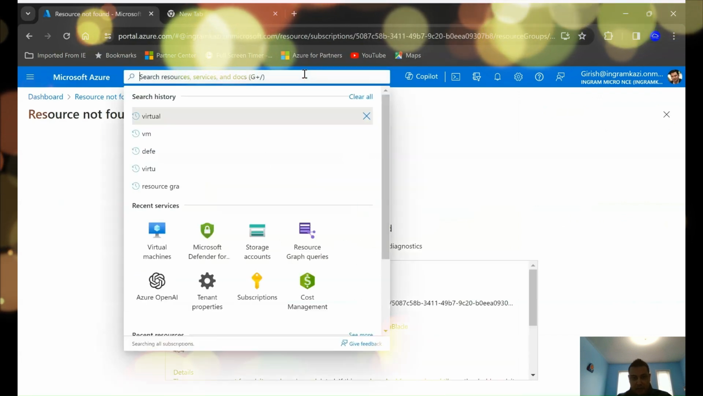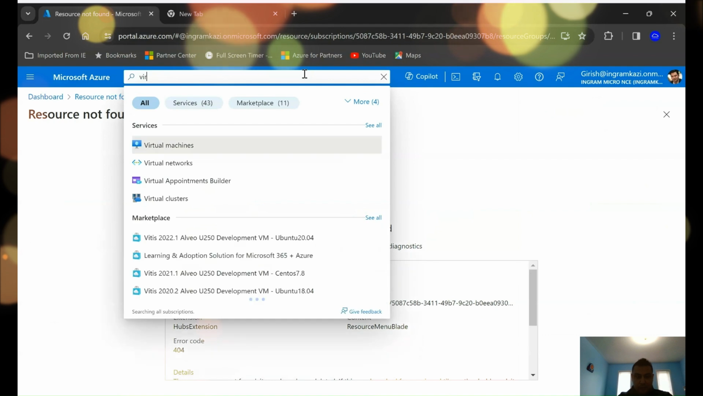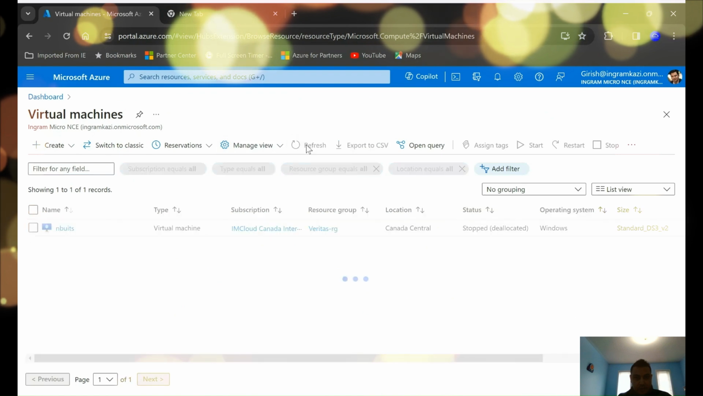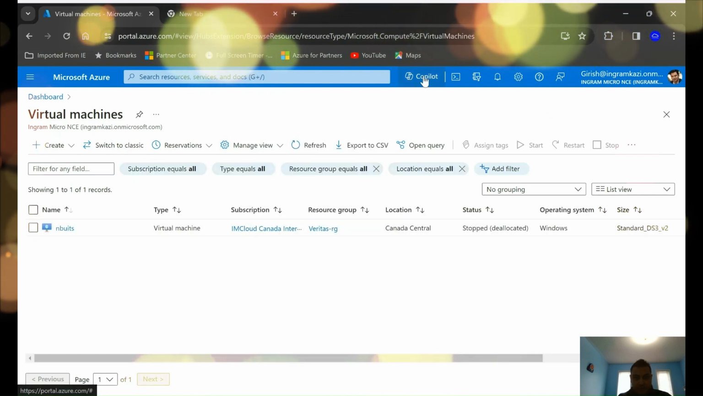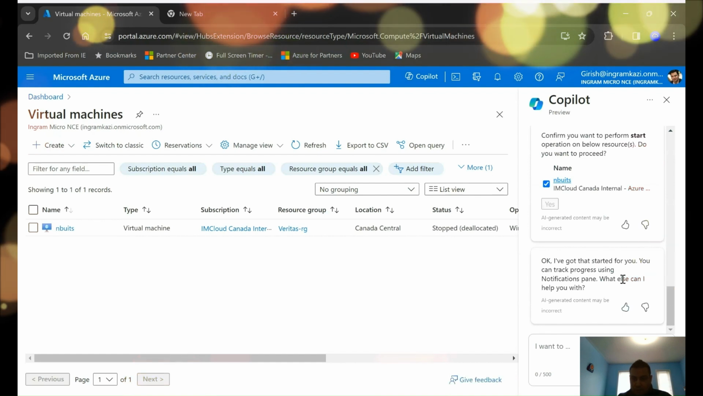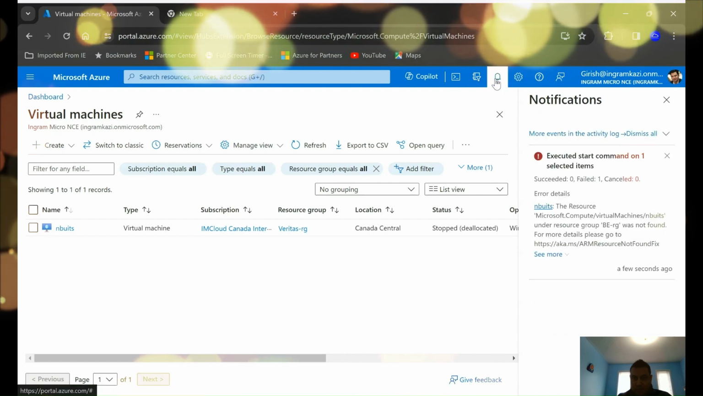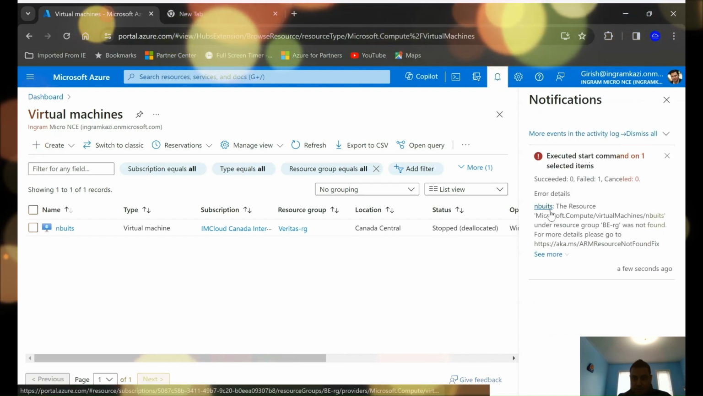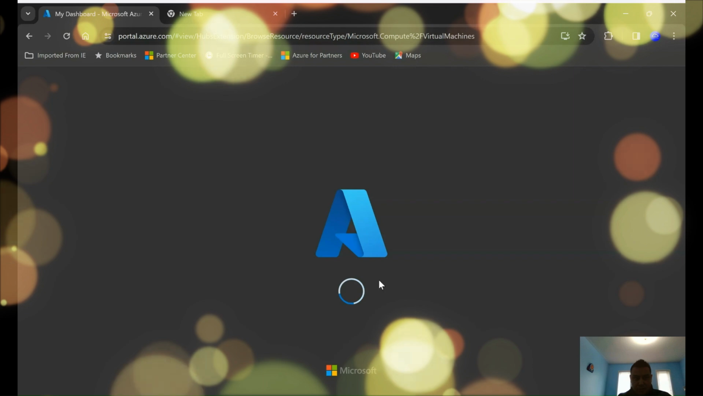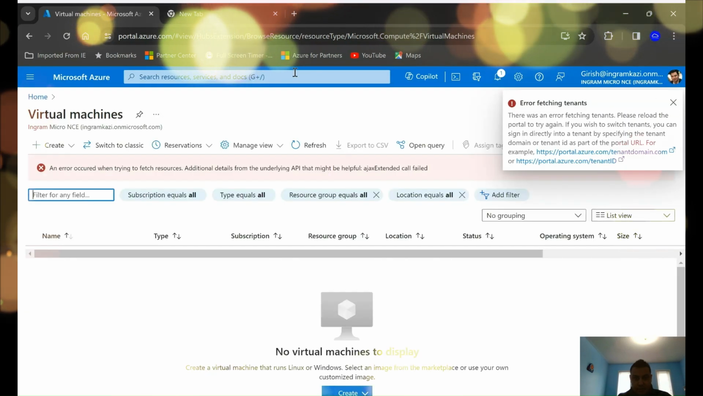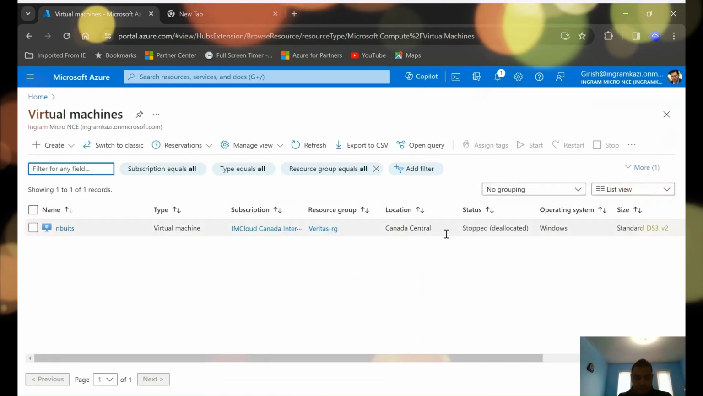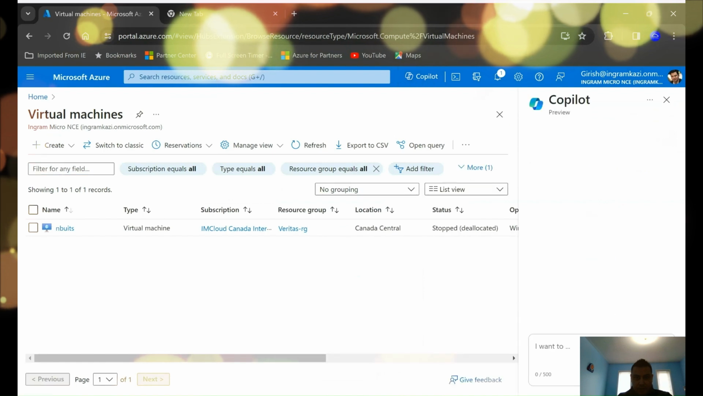Let me go and search for it. Otherwise, I'm going to try one more time. No, it's still in stop state. Okay, I've got this started for you. You can track progress using notification. And you can see under notification, I don't see that the machine got started. Okay, let me give another try.